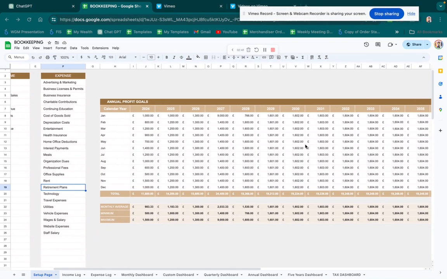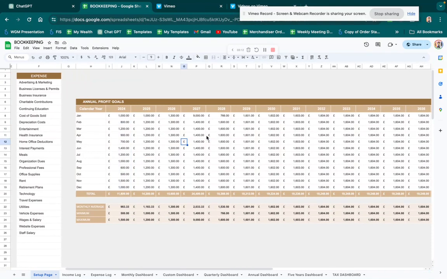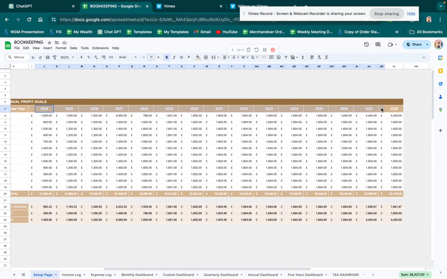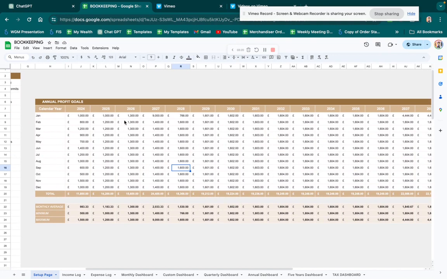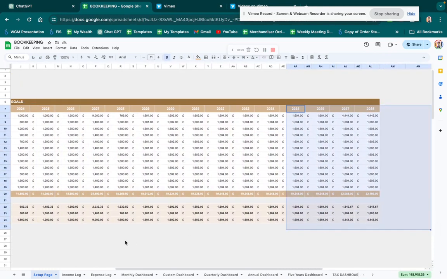In this step you have to enter your monthly profit goal. Here I have entered some random dummy data for the profit goal. You can set up monthly goals for as many years as you want. I entered a 15 year profit goal. You can set 3, 5, 10, whatever you want. If you don't need 15 years, you can make it 5 years and erase all of this. If you want to make a 10 year profit goal, you can erase the rest of them.